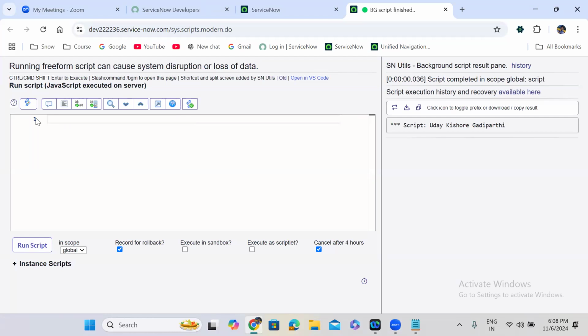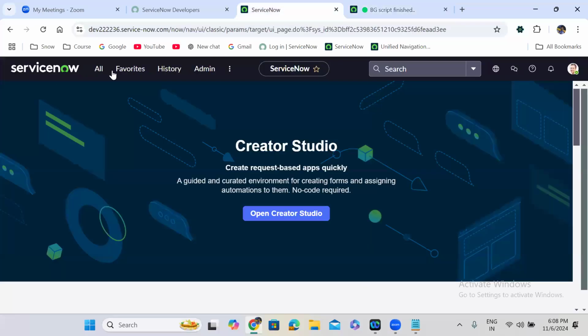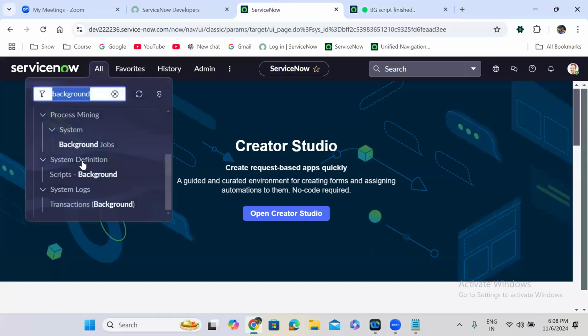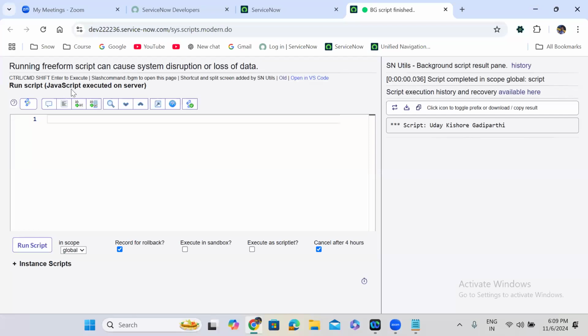So now we understand where we can practice JavaScript in ServiceNow. In ServiceNow, we can practice JavaScript in the background scripts. You have to type background here, and under system definition, go to Scripts - Background. Here you can see JavaScript executed on server. You can write the script, and once you click on run script, you can see the results here. Here I was printing my name, Uday Kishore Gadiparthi.